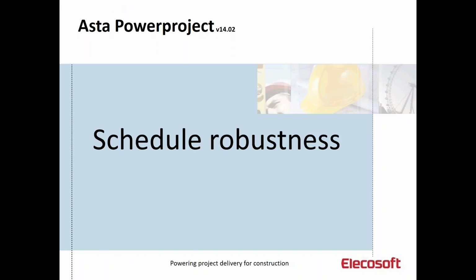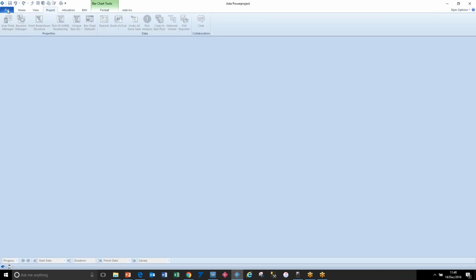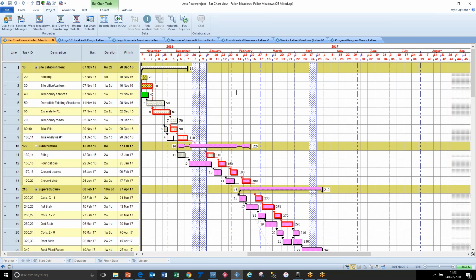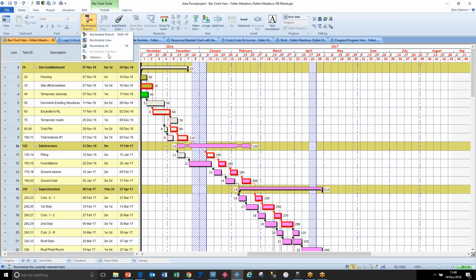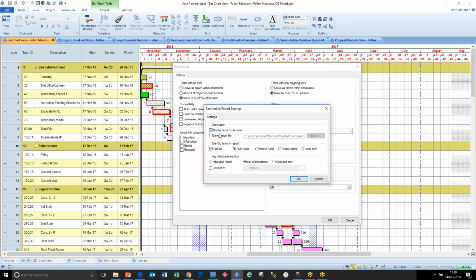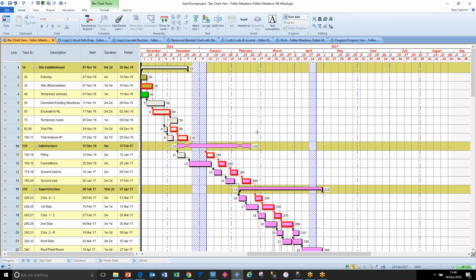So now we're going to go on to schedule robustness, because if you don't have a robust schedule, then it's difficult to really make much use of the risk analysis, because it is based on what you're going to do. So I've got the same sort of projects here, and the first thing I'd like to point out is the reschedule options. There is a report that most people turn off, but I would encourage you to turn it on at least once and examine the project after you reschedule to see what it gives you.